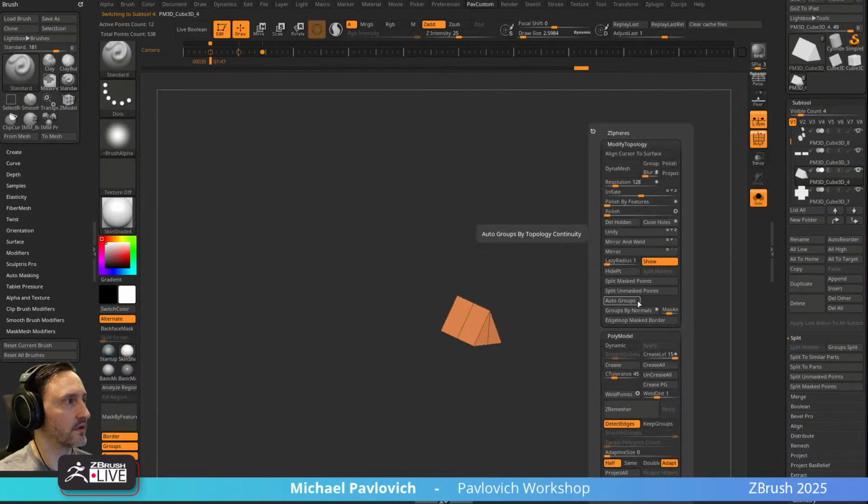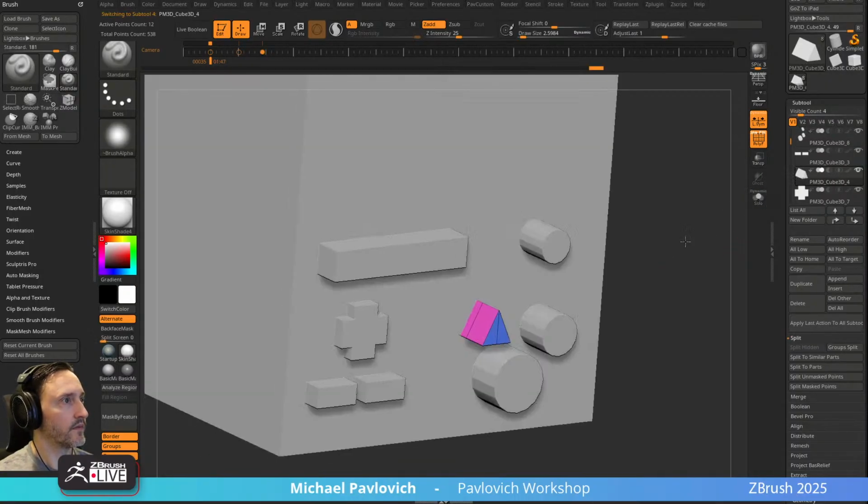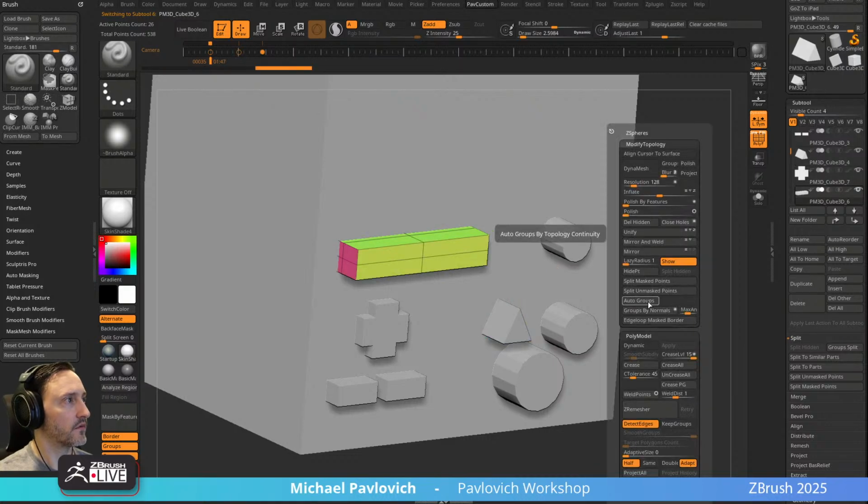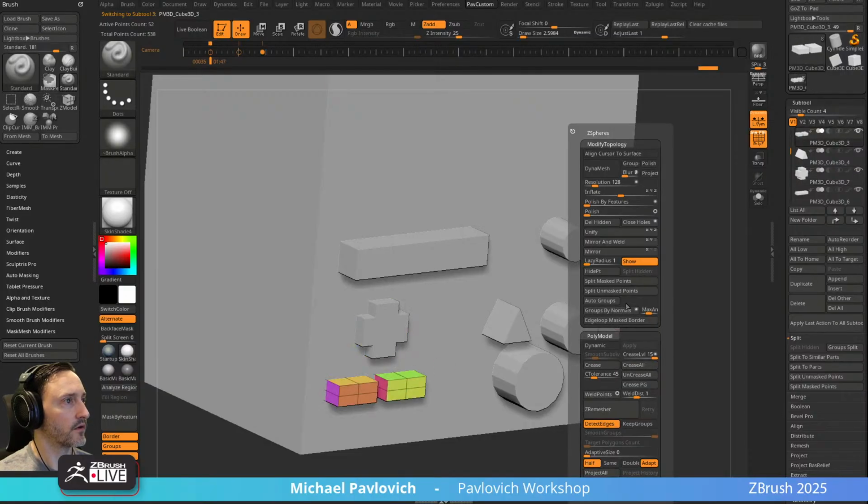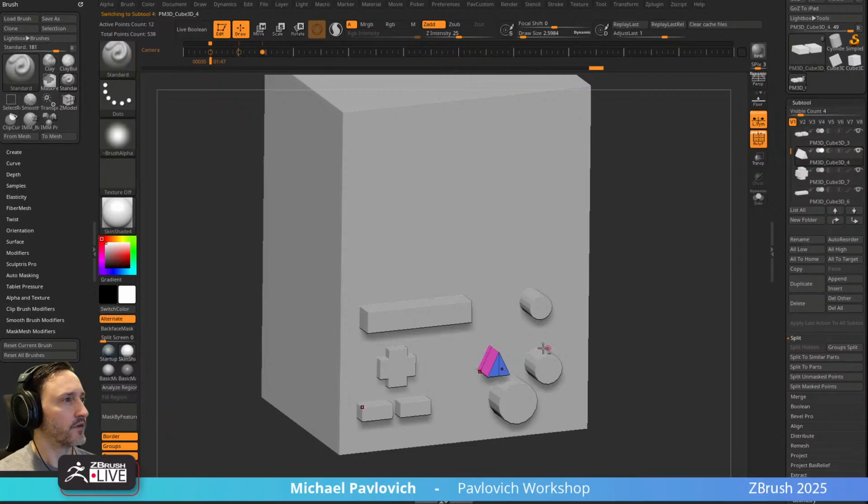Same thing for this one, group by normals. Same thing for this one, group by normals. And this is just in your polygroup menu, group by normals, group by normals. So there's that. And that's going to be all my Boolean objects.